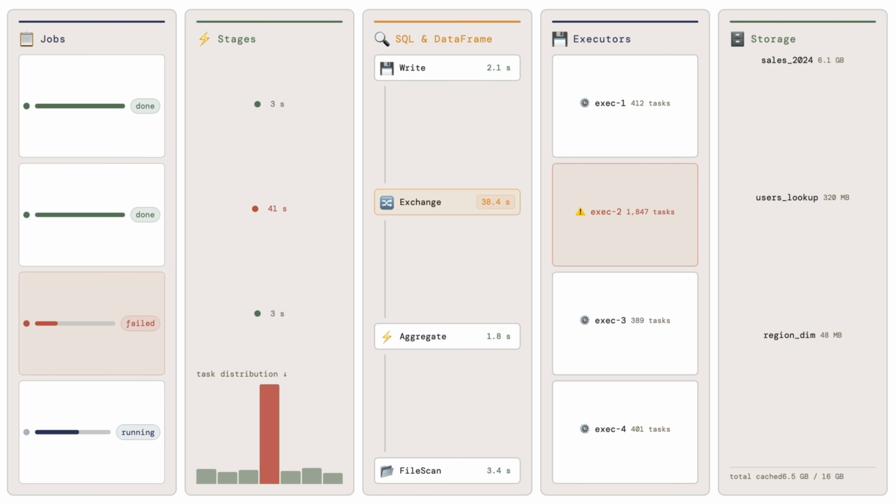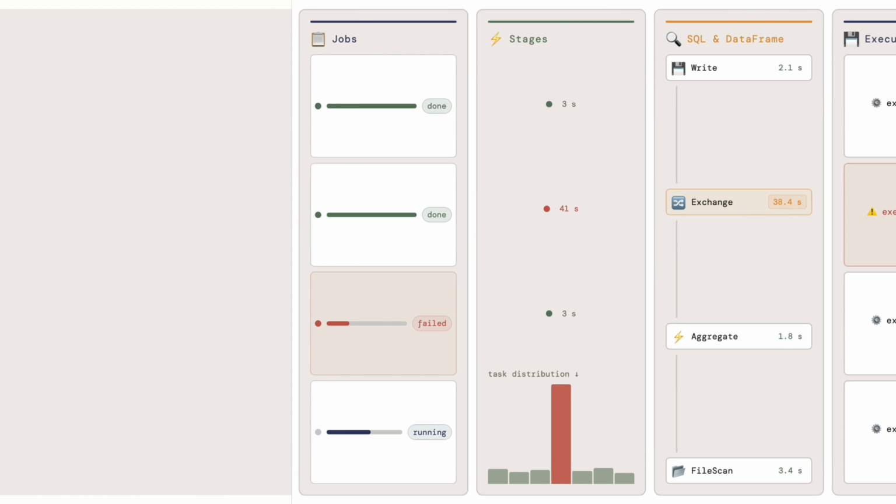out what is actually happening. Do not let it put you off. You will only ever really need 5 tabs. Let me show you what each one is for.